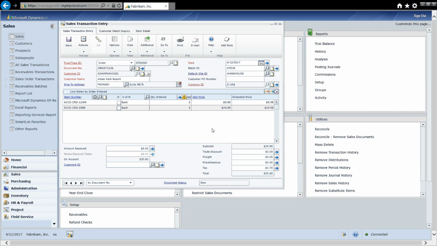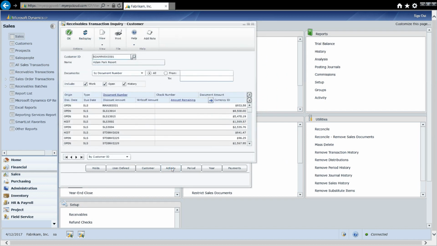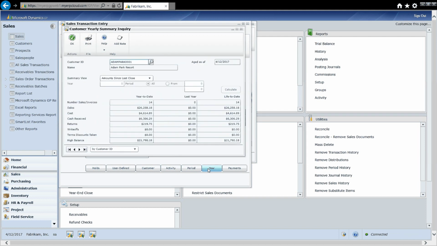I've got this order. I can save it into the batch, but I also have some additional information which I can look at from a customer standpoint and from the item standpoint. If I go to these tabs up here, I can look at the customer detail for this particular customer. And I've got some nice tabs here at the bottom where I can look up activity for this particular customer. I can see all the sales invoices and orders. I can also take a look at some additional information about this particular customer. So these are handy tabs that have information about the customer in the sales order.